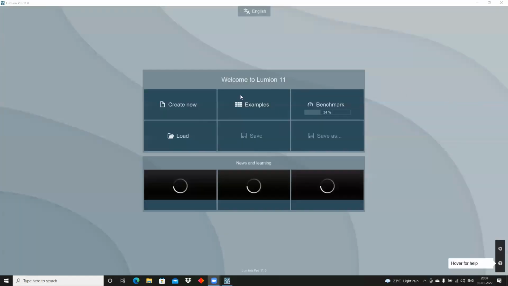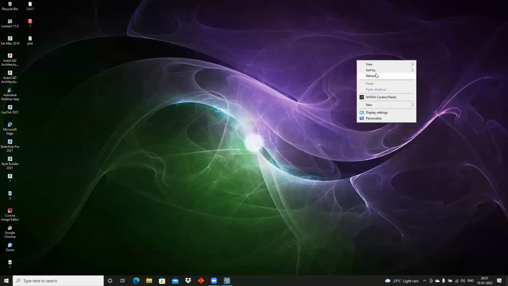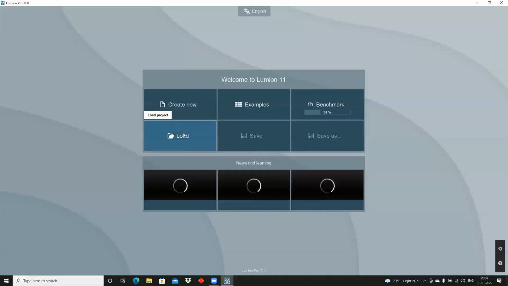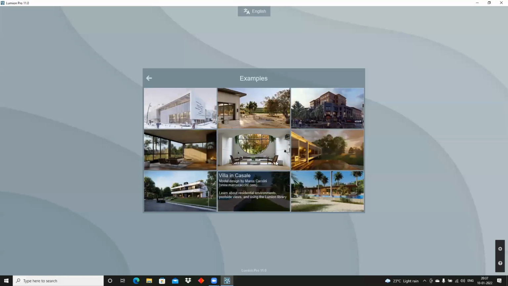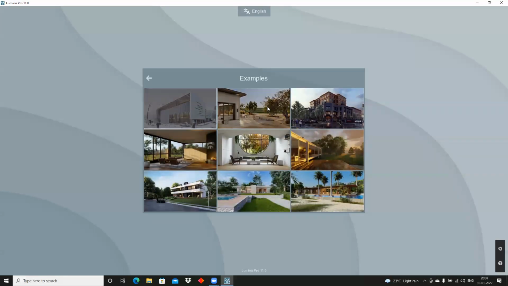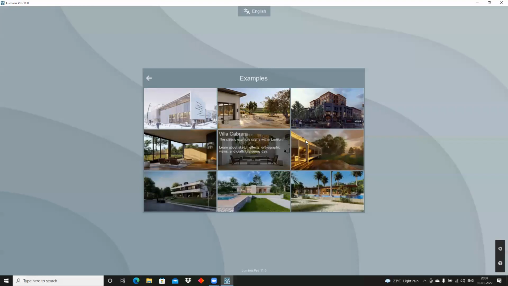So when you open Lumion, it always shows you the create new option and some example models. If you have done a project in your Lumion in the recent past, you can just load that one into the load scene. And if you click on the examples, it has almost nine example models.